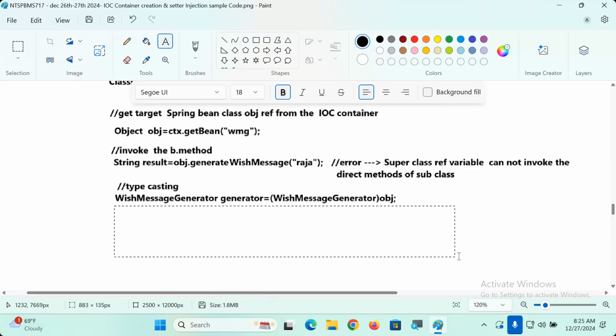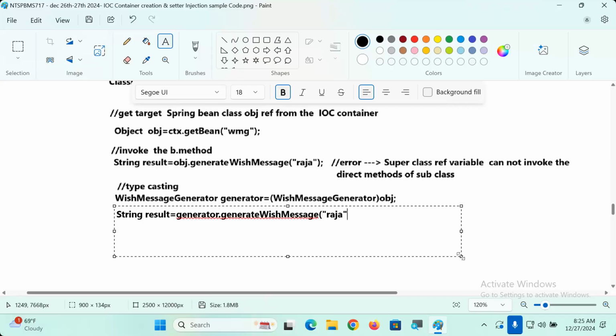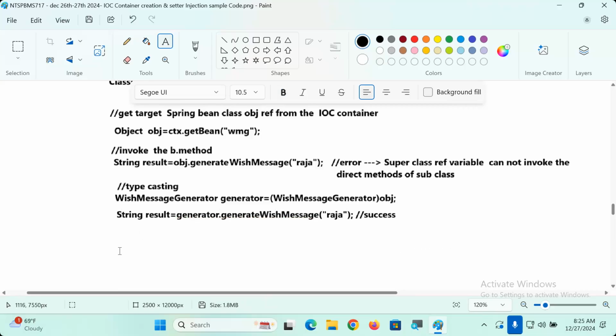So after typecasting, can I repeat the same line? String result = generator.generateWishMessage("Raj"). Okay. You will get success or not, boss? You will get success or not, guys? Come on. Yes, boss.